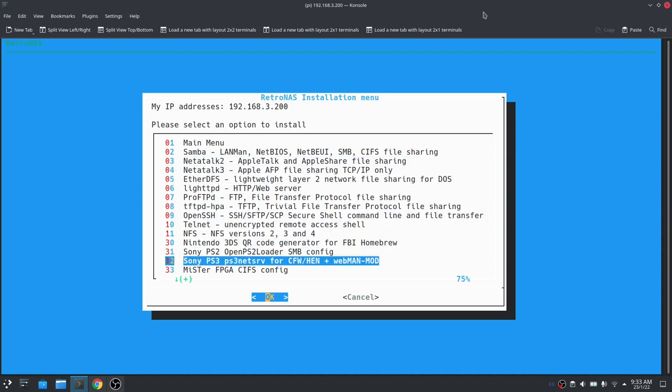PS3net server. So again, this is a dedicated thing. It doesn't use other protocols like Samba or FTP or any of those things. Runs all on its own. It's quite lightweight. It's quite small, but yeah, it runs this and grabs it from the website, compiles it, puts it on the system, and runs it as a service.